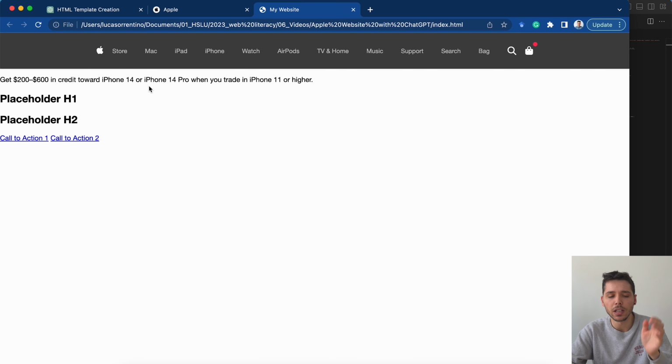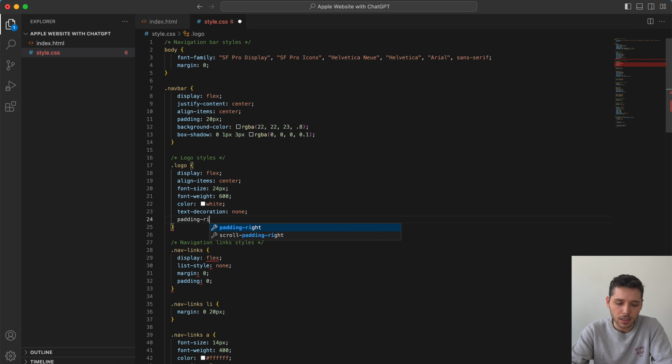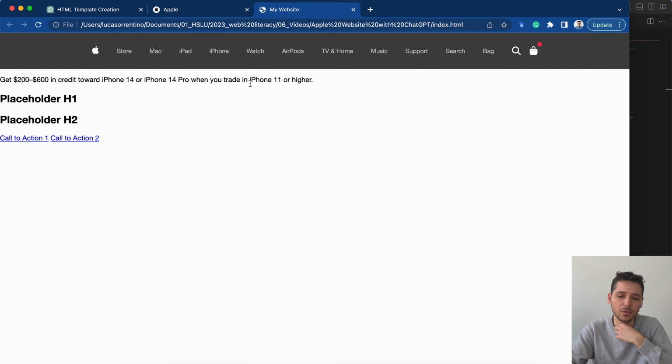And then there are a couple of things that don't make sense to do with ChatGPT because they are really quick fixes. So for example, the Apple logo here, we can move a little bit, we can give a little bit of padding on the right. So we can just go here and look for the logo. We can add padding right 20 pixel. Let's see if this is enough. It looks quite enough.